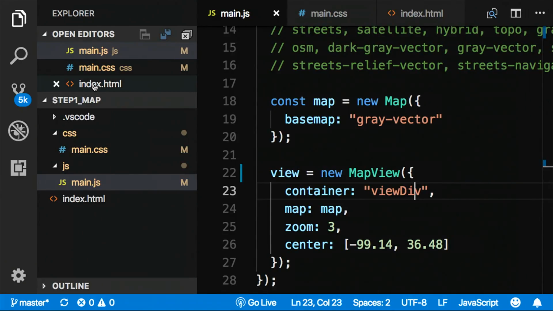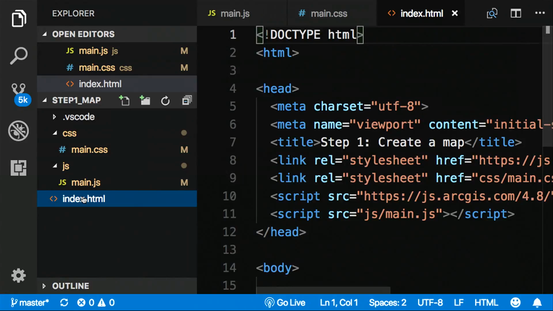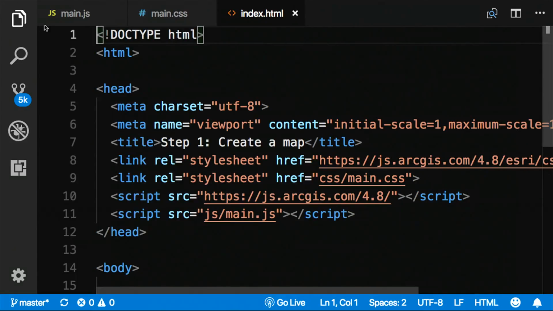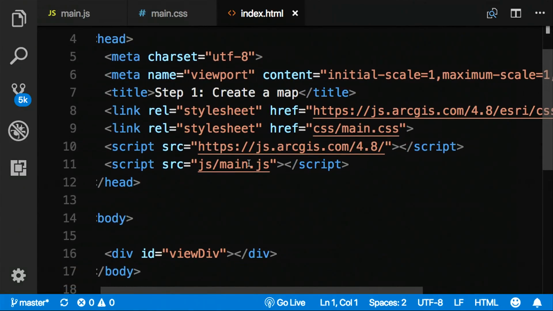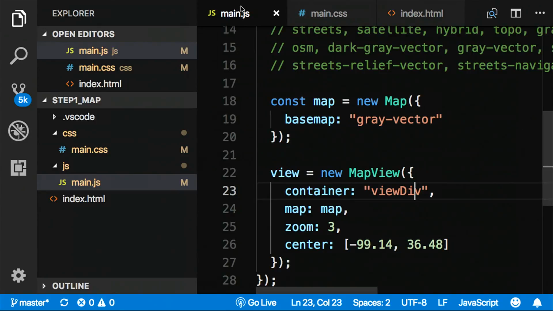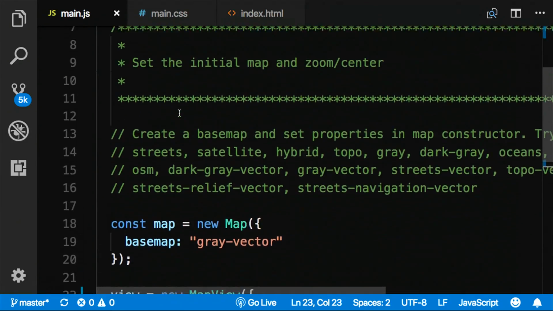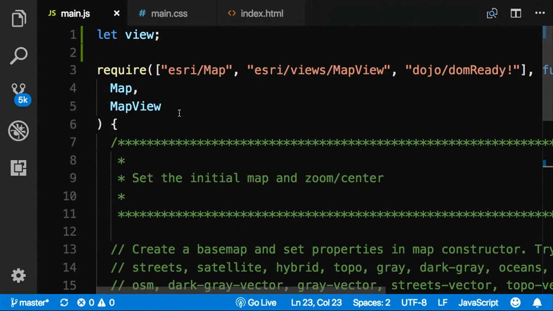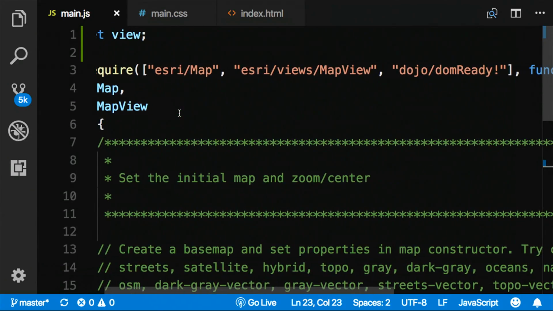And if we look at it in Visual Studio Code, we can see that we have this structure that I told you about, CSS folder with our CSS file, JS folder with our JS file. If we look in our index.html, we can see our references to that JavaScript file and our reference to that CSS file. Then if we go look at our JavaScript, we can see that we load some modules. We're loading this Esri map module and this Esri views map views.